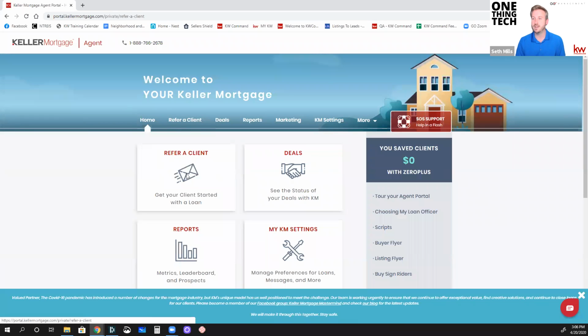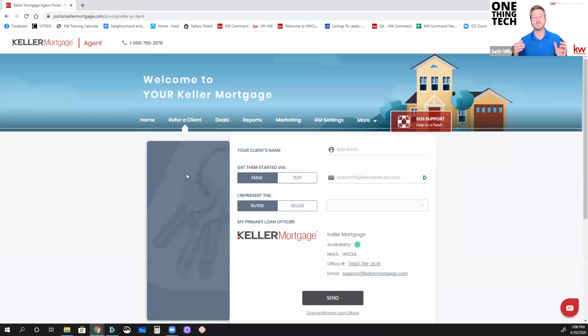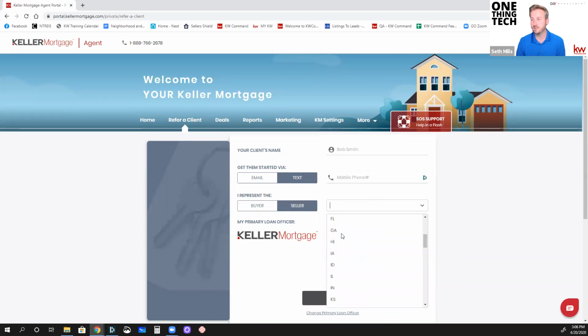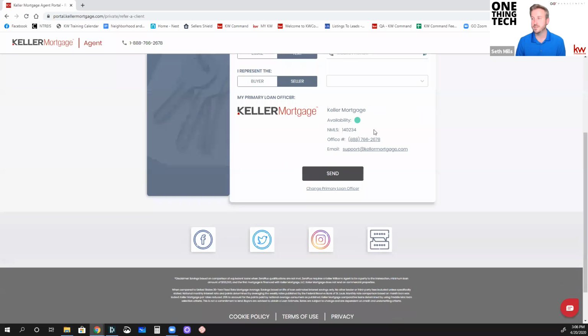Come back. To refer a client, instead of just copying and pasting your pre-approval link, you can also come here and just type in their name, their email address, and their phone number instead, and you can choose whether you're going to send them an email or a text with the link to download at that time. You can say whether you represent the buyer or the seller at that point, and then select your state, of course. This is blank right now because you don't have a primary loan officer, but once you do, it'll show their information.